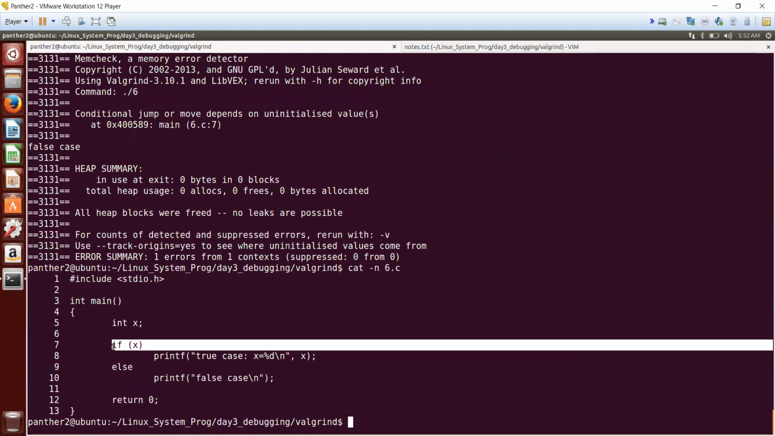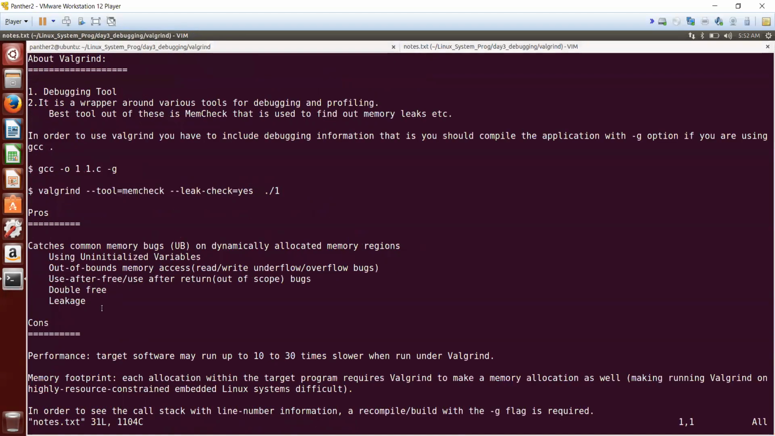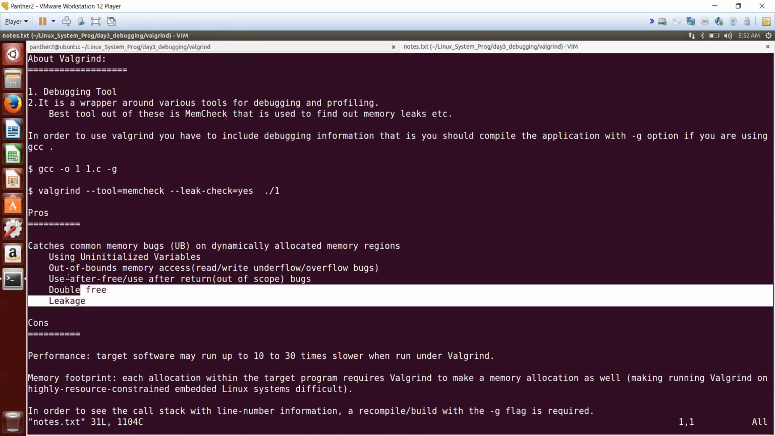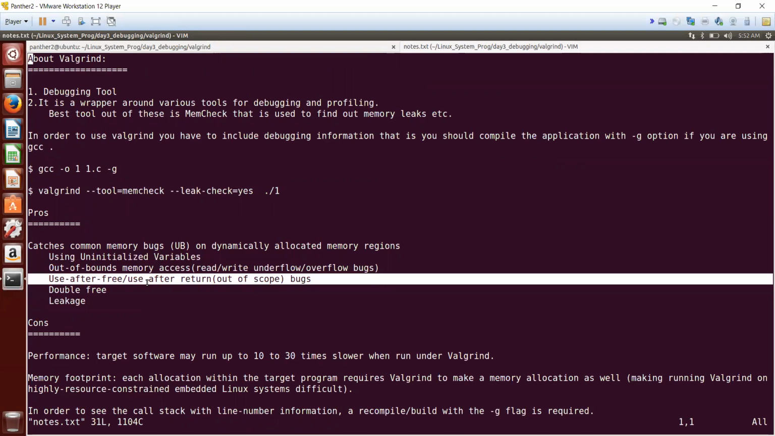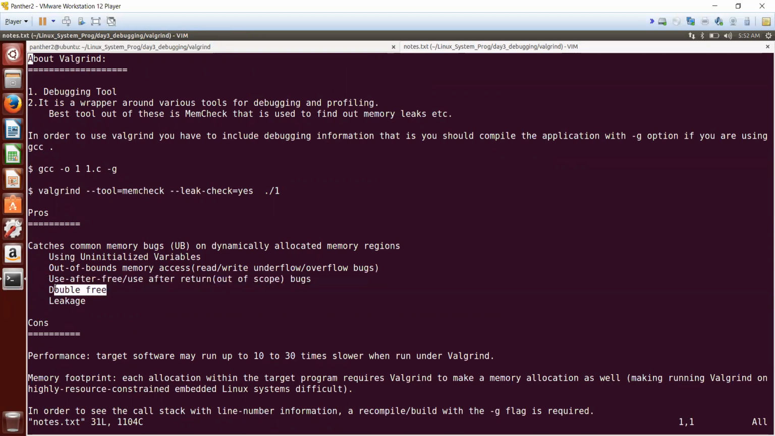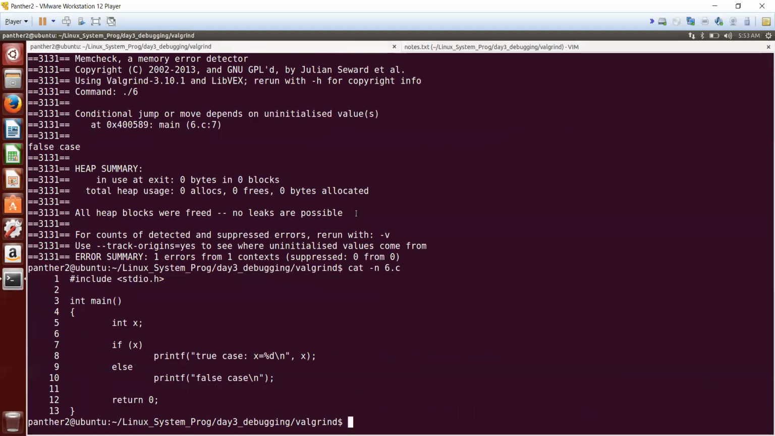mostly used when you are having dynamic memory allocation. So what are the advantages of Valgrind? It catches all the memory bugs on dynamically allocated memory regions. We have seen uninitialized variable, read overflow, write overflow, use after free and use after return. We have not seen double free and leakage, but you can compile that code and check it out.